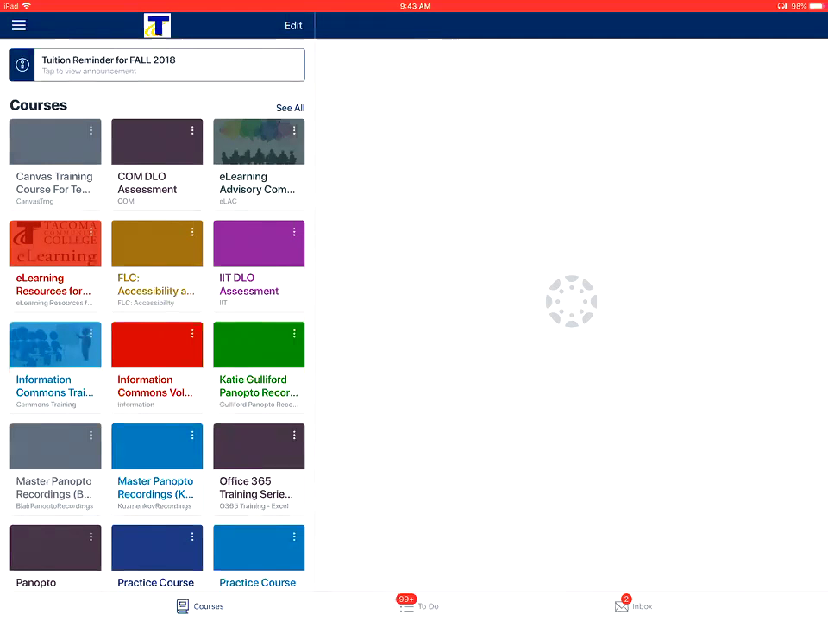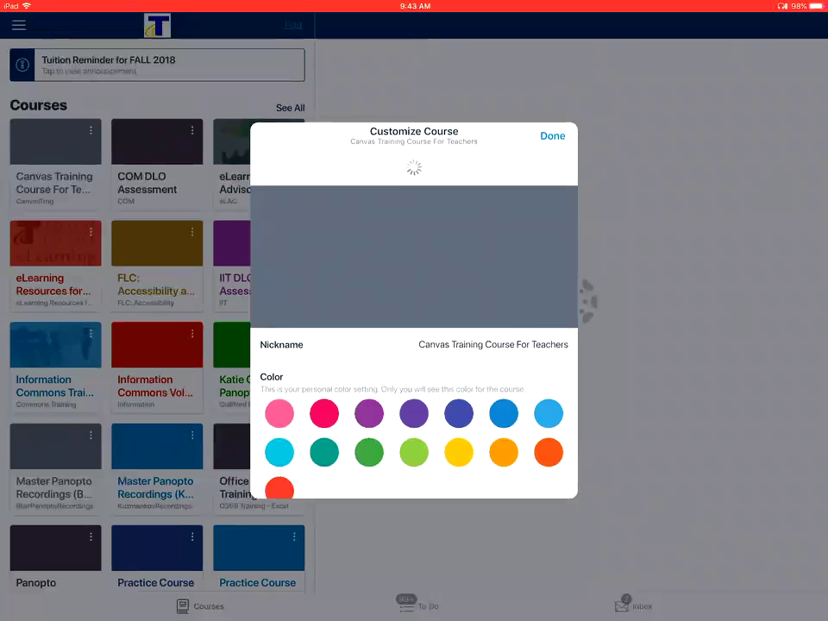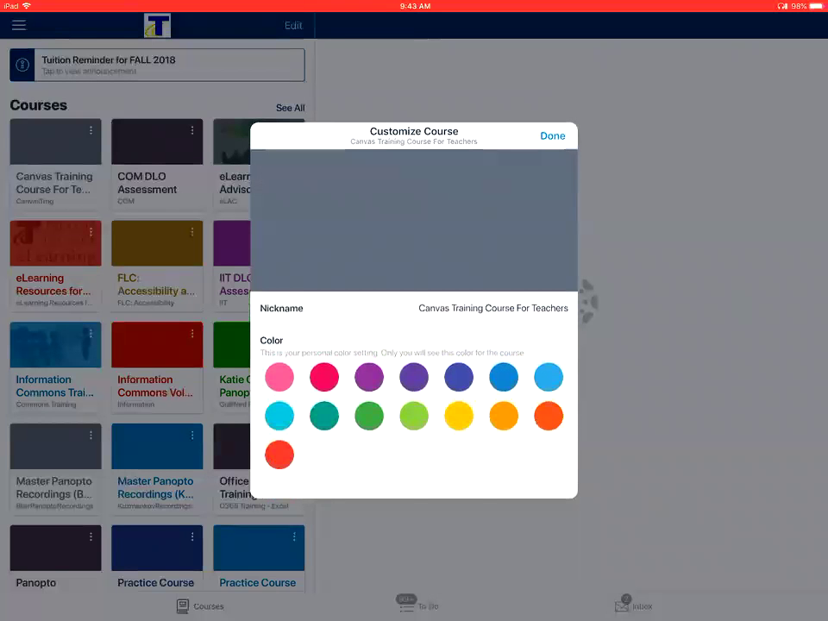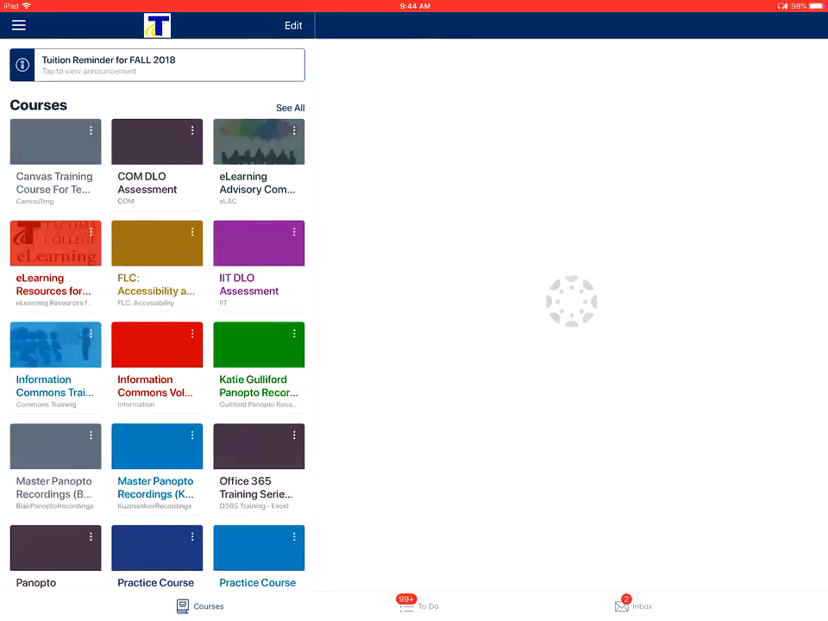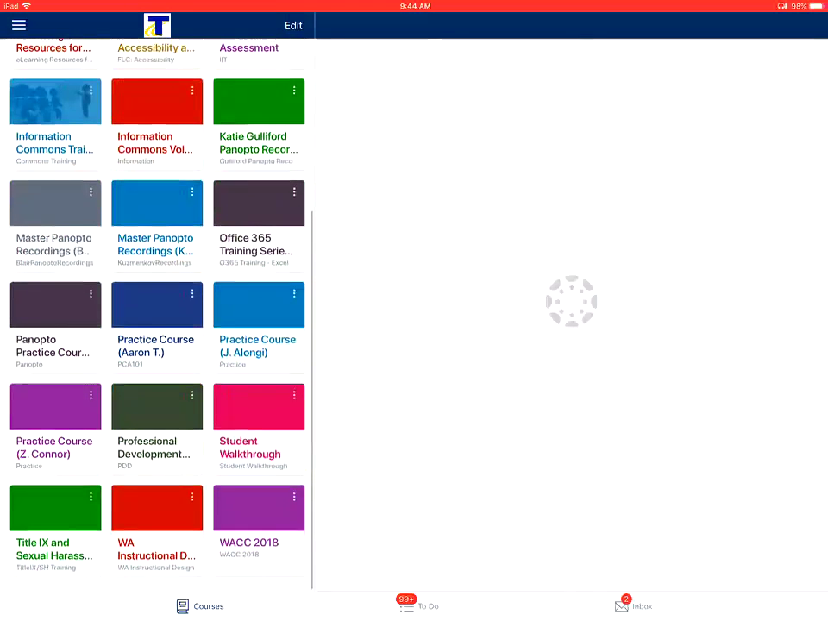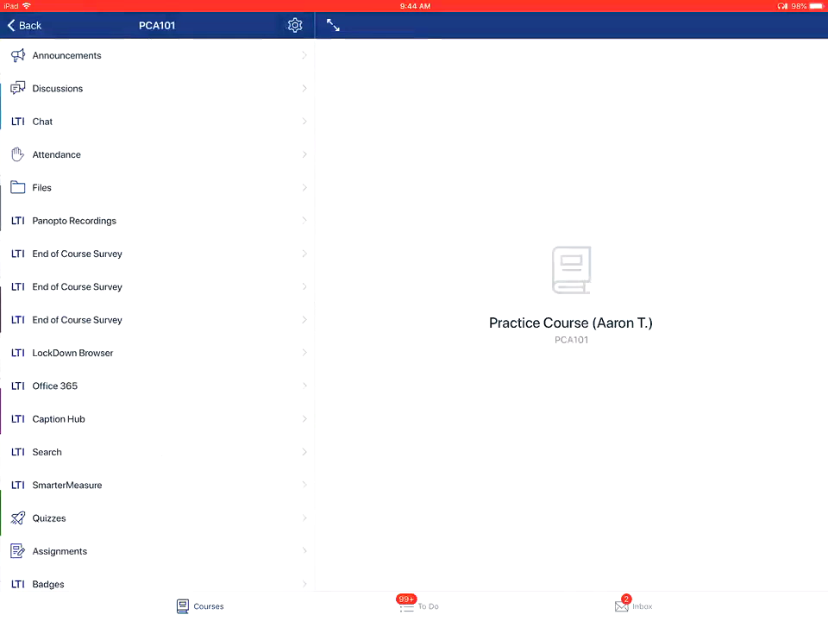On the courses page itself, you can tap the three dots button on a particular course, and you can customize how these course cards appear on the courses page. To go to a specific course, you'll tap on the particular course name that you want to navigate to. And from there, you'll be taken to the specific course page and can navigate through the different parts of the course. And this is how to view courses in the Canvas Teacher app on an Apple device.